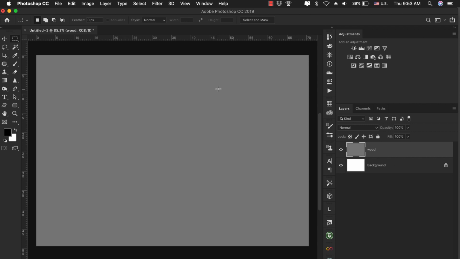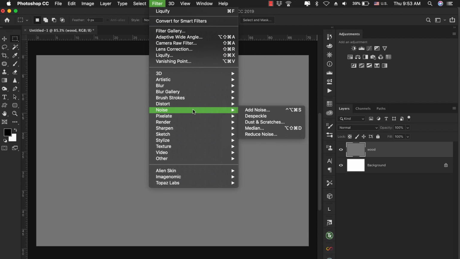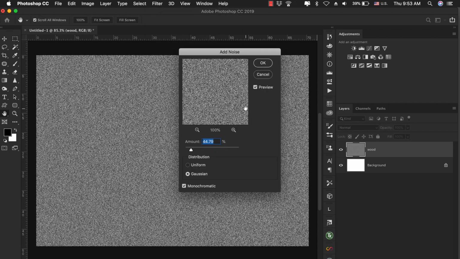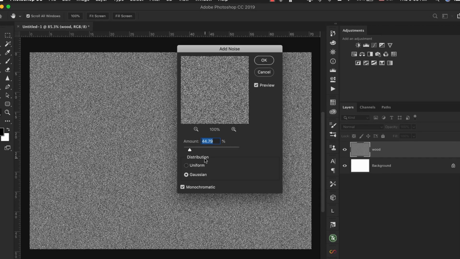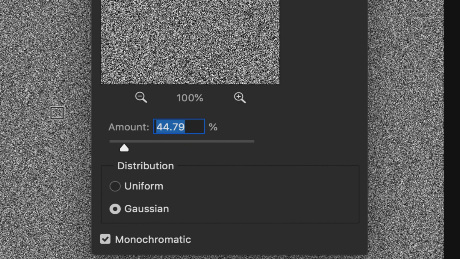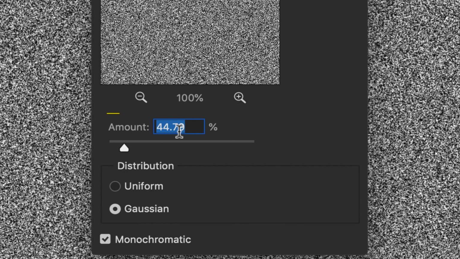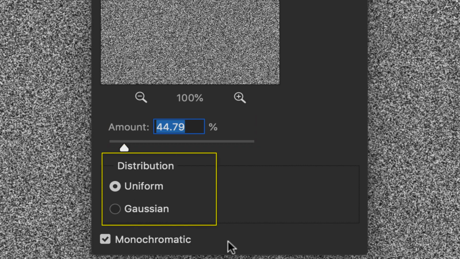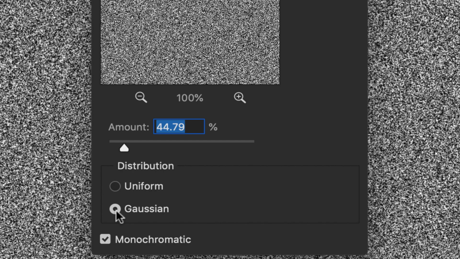Now we are going to apply a bunch of filters. The first filter is Filter, Noise, Add Noise. As we see, we have 3 parameters. Amount, this is the amount of the noise. The second one is the shape of the noise, if you would like it uniform like a blur, or Gaussian, rougher, and monochrome. We will check this one because we need a black and white noise.